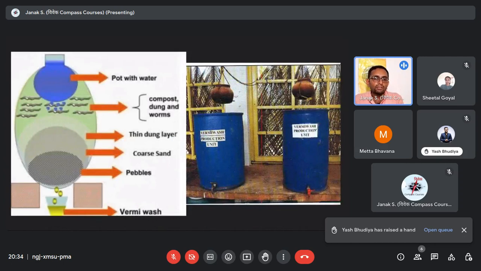Then we have this vermi wash. Now, this is again a good way of converting your green waste, and using it in a simple form. This is the best sort of design I have seen yet. You just put your green waste on top of this, and you mix it with cow dung. And you can see here, compost, cow dung, and worms. This is what is happening here.